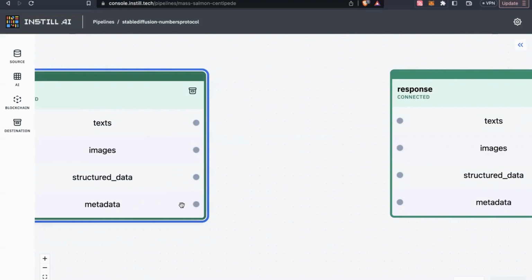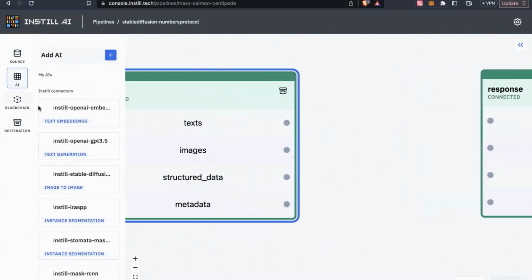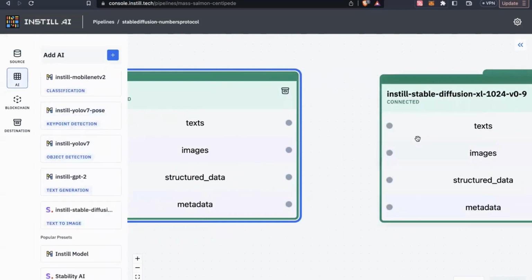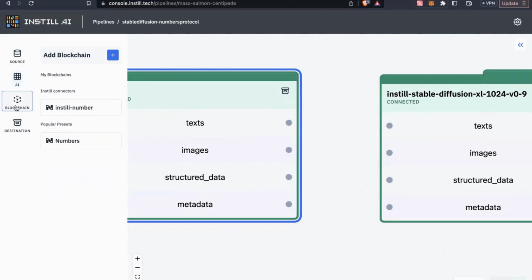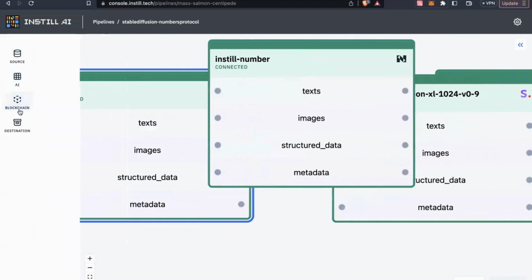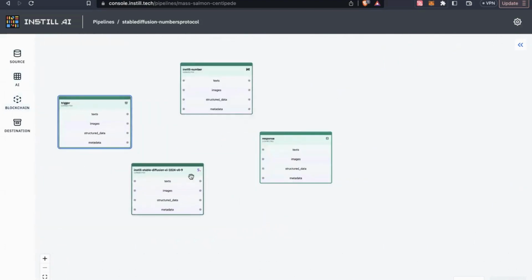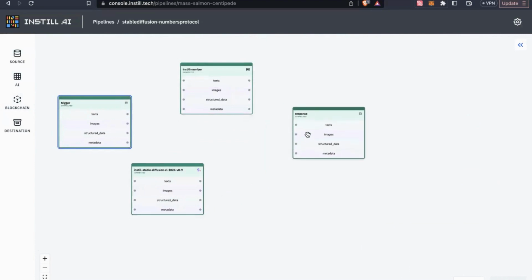Okay, so enough of that tangent. Let's add our AI and blockchain components. So let's navigate to the AI tab and look for text-to-image stable diffusion. And we'll navigate to the blockchain tab and we'll add our Instill Numbers. Okay, so let's organize this a little bit. Okay, so now that we have all of our components on screen, let's connect these together.